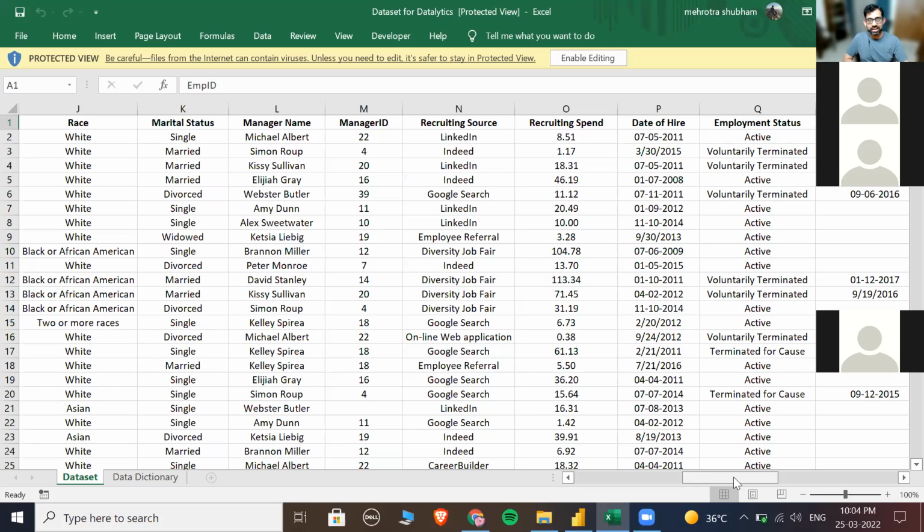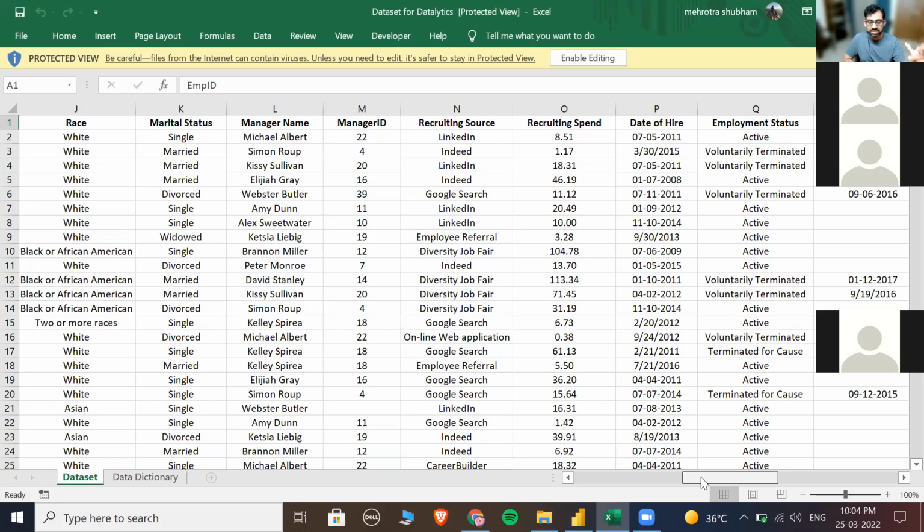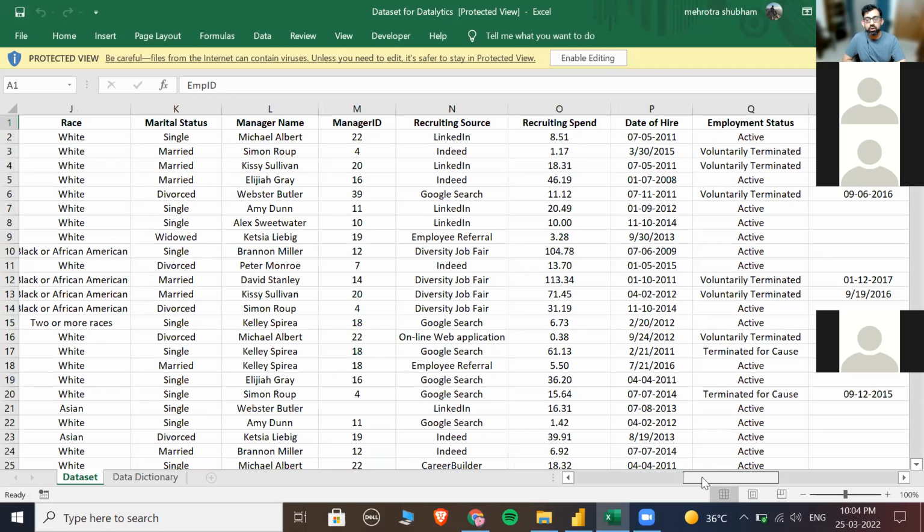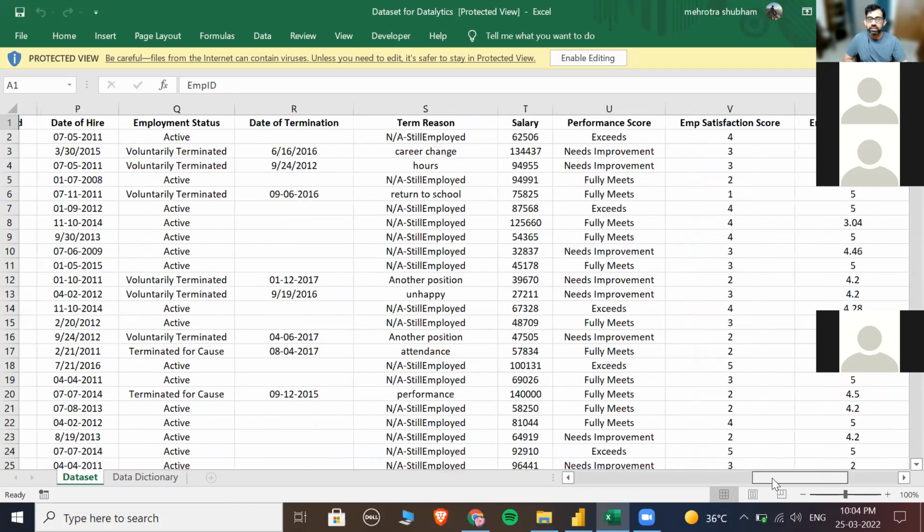Date of hire, of course, tells you the tenure of the person. That's what we call tenure. So how long have people been working with the company? Okay, do you see column Q? This will help you calculate the headcount. In the first column, you had that ID. This will help you understand that out of, let's say, 1,000 people, how many are active employees and terminated with cause.